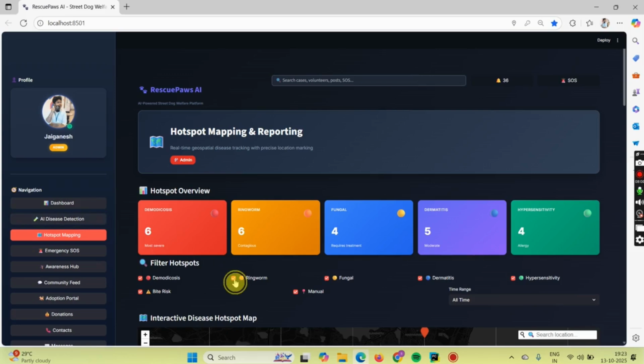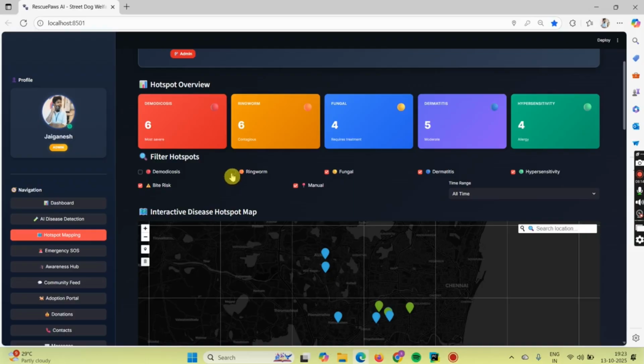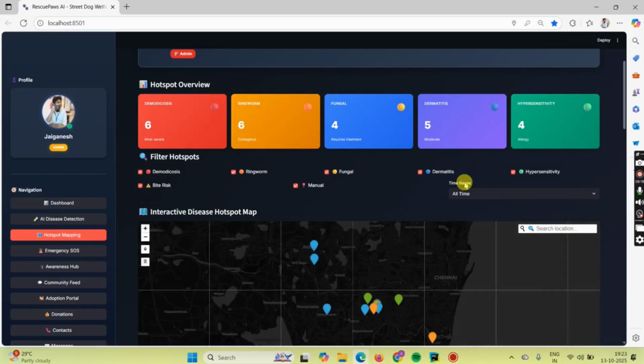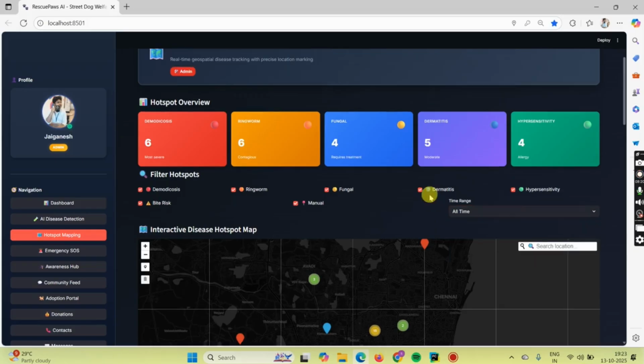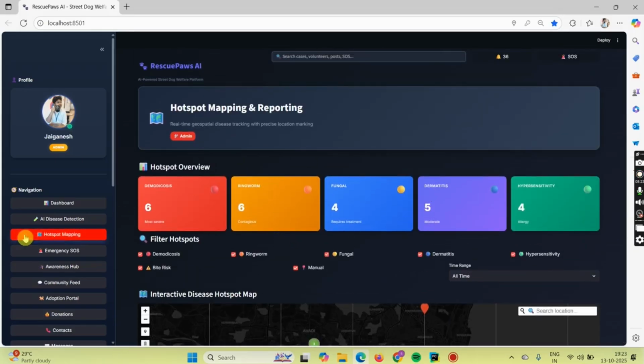We can also filter it, right, based on the diseases in the map, and also the time range we can see here: last 7 days, last 30 days, last 90 days. Okay.